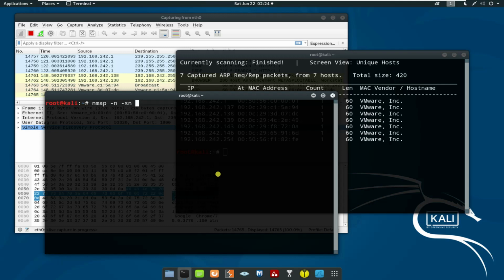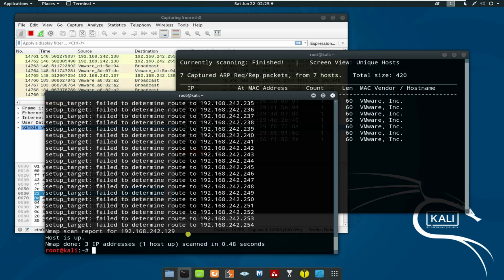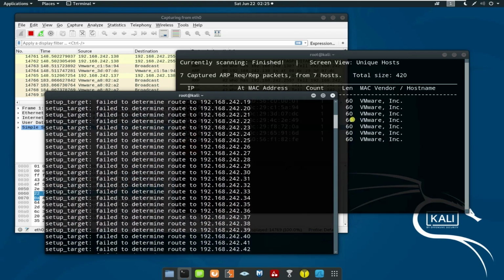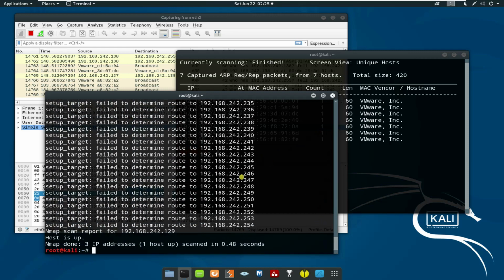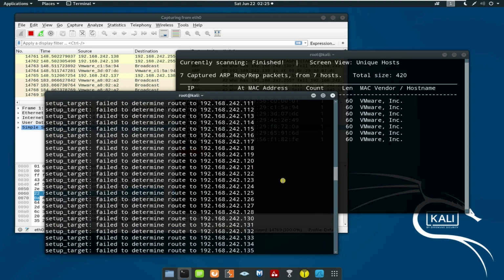And you can use -sn to scan the entire network and find the live IP addresses, and then you can put the range like 192.168.242.0/24. Oops, I think there's something wrong. I'm not sure here. Let's see. Looks like it's not giving me the correct one. Let me see. But it says that 3 IP addresses are up. Yeah, let's see.